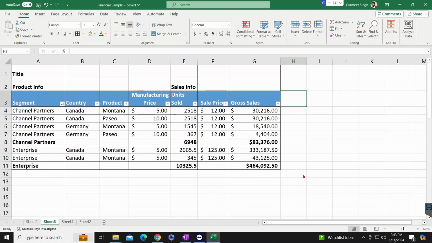Hello friends, today I'm going to show you why not to use merge and center, what problems you can get with this, and how to solve those problems. So let's take an example of this sheet I have.